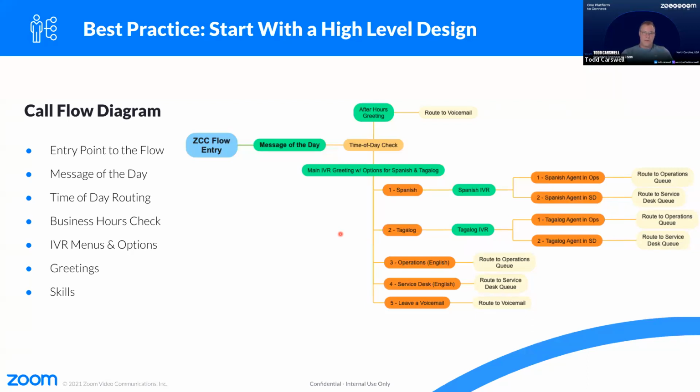So when you create your call flow diagram, you need to ask yourself, what number am I going to call to reach this? Do I want to do message of the day? Do I need to do time of day routing in my contact center? What IVR menus do I need to create, and how are the greetings going to be played out? So I'll record greetings, and I use my call flow diagram to make sure I've recorded all the appropriate greetings. And then finally, what skills are we going to apply to the contact center?